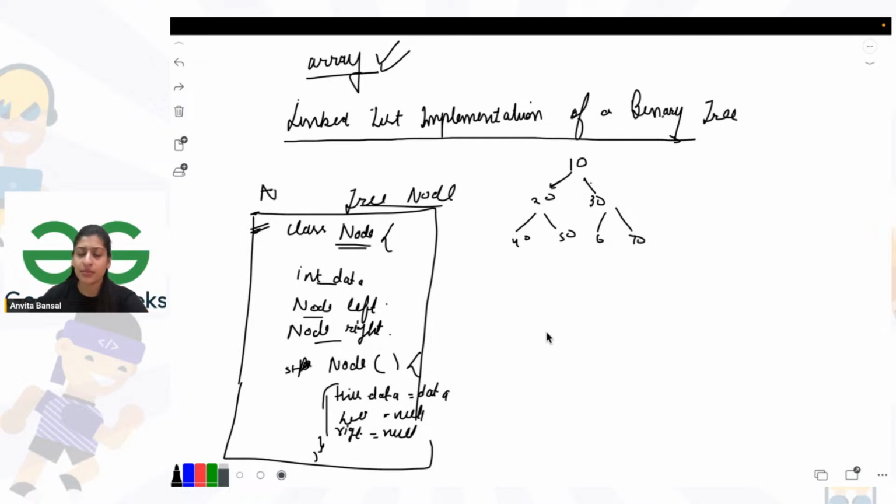Now the other thing is I can go to my main method, and simply, let's say I give a data 10, and I can do 10.left, I can give another data, 10.left is 20, and so on. And you can visualize that you have created a tree, something like this.